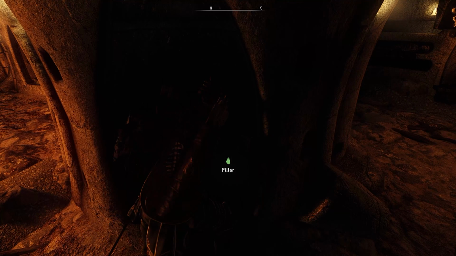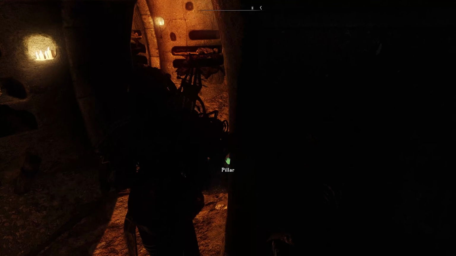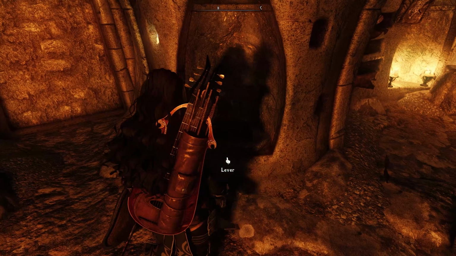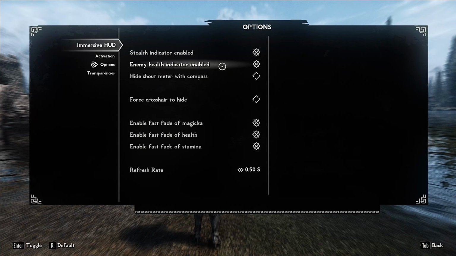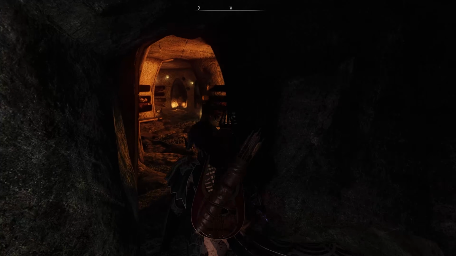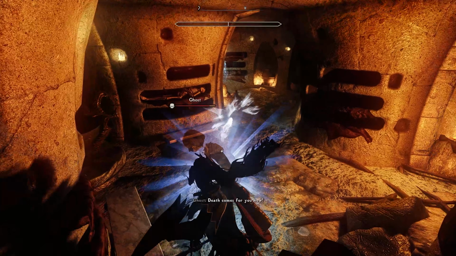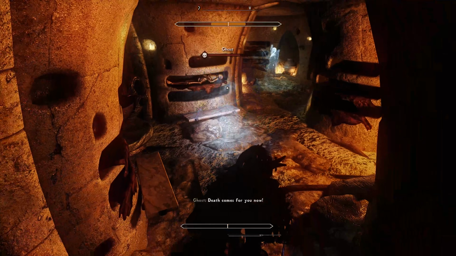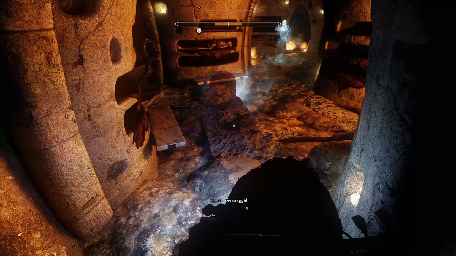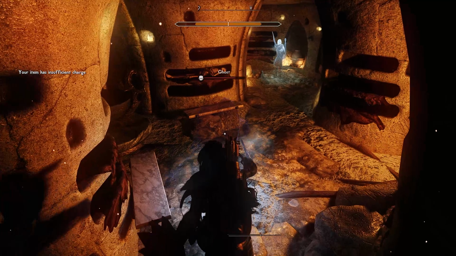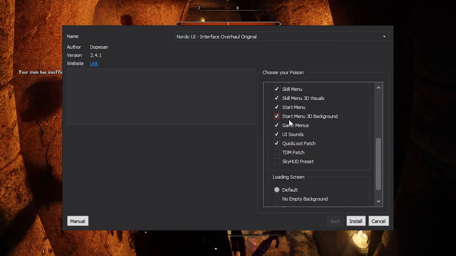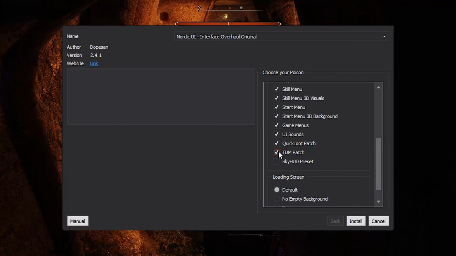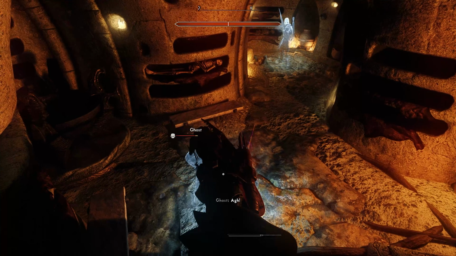If you're going to be using TDM with iHUD, make sure you toggle the enemy health indicator enabled option off in its iHUD MCM. This ensures your UI is less cluttered. You'll be seeing the enemy's health via their TDM health bar anyway, so there's not much use in having another health bar at the top left of your screen. Also, if you're going to be using Nordic UI and True Directional Movement, make sure you have the TDM compatibility patch enabled in the faux mod when installing Nordic UI.